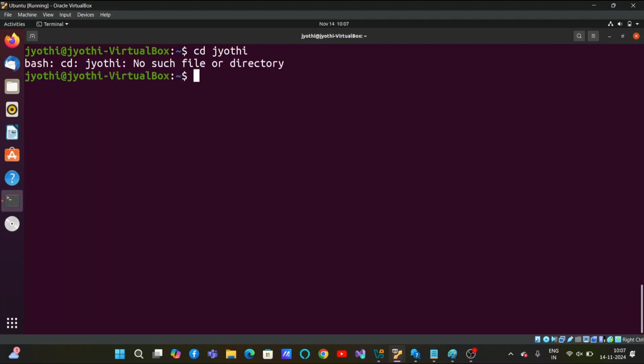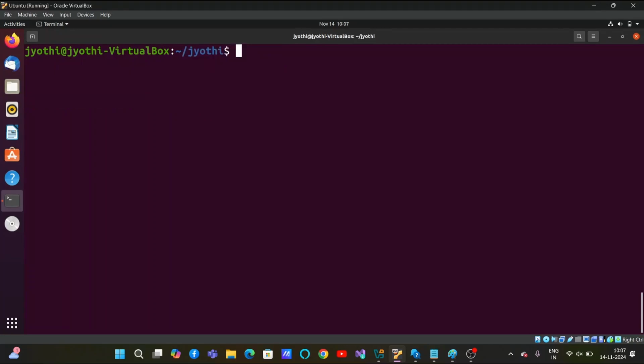I'm trying to change to that directory, but it does not exist. So I have created that directory using the command mkdir. Now I will move to that directory using the cd command. Now I am in my directory. Here I want to create that file first.sh. ls I have used to show you no files are there.